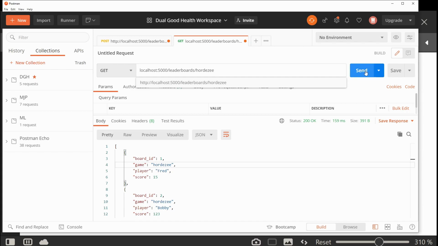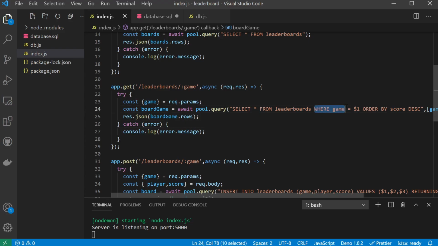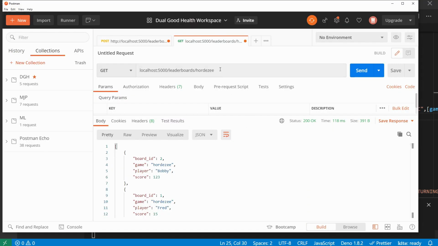So that should be pretty easy to see if this is working. Horde Z, send. There you go. So Bobby scored more, Fred was less. Now we don't know whether it's filtering on game yet. This here is essentially a filter saying only return the rows where game is whatever they've typed in here, so horde Z. So it would be nice to just double check that.